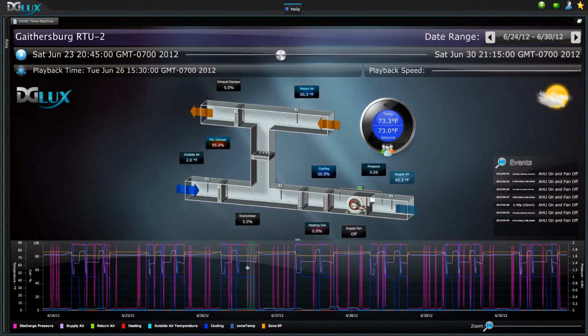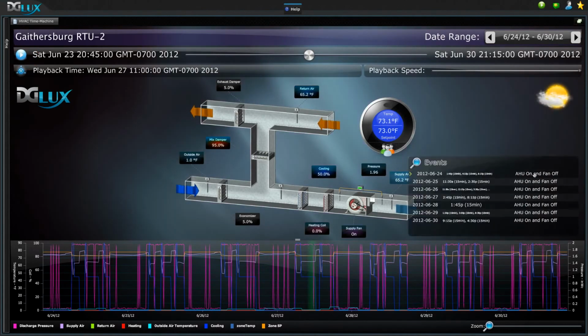Maybe you see a spike or a slump in your data and then you quickly realize, oh, my fan got stuck or my damper is broken. On the right, we have an events panel that notifies you of specific rules that you've run against your data and allows you to jump directly to that point in time.